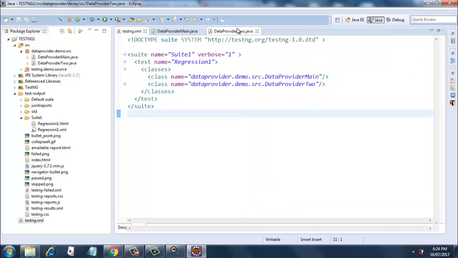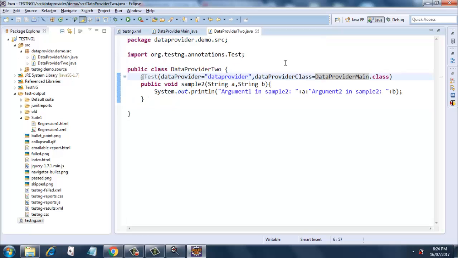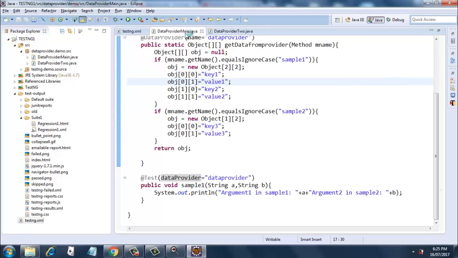If you have a look over here, this is where value 2 is coming from, and value 3 is coming from here. So the way you declare it outside the class in which our data provider is mentioned is by giving the full class name in the @Test annotation. And here I have declared a 2D object array for the data provider.